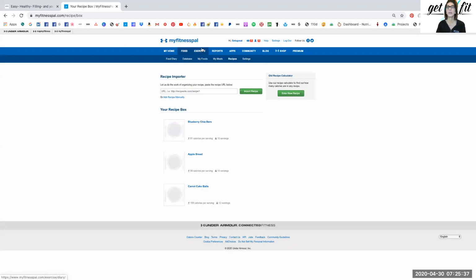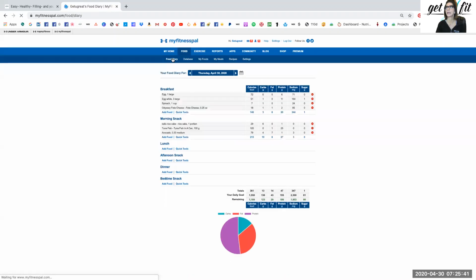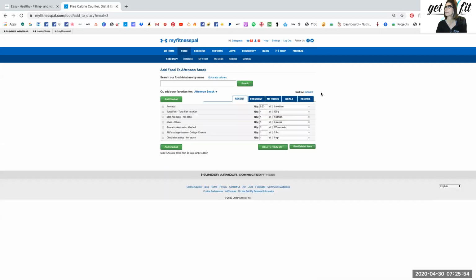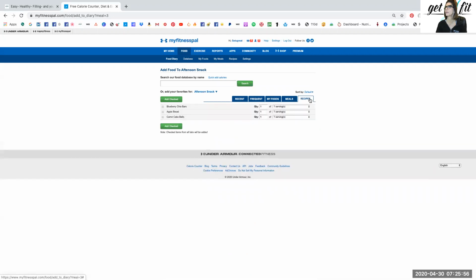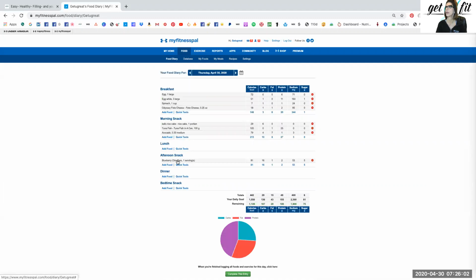Okay. So the nice thing now is once it's in there, it's in there. And anytime I want to eat this for my morning snack, oh, for some reason it didn't do it. So let's just show you. Let's do it for my afternoon snack. Let's go add food, recipes, chia blueberry bar, add checked, and there it is.